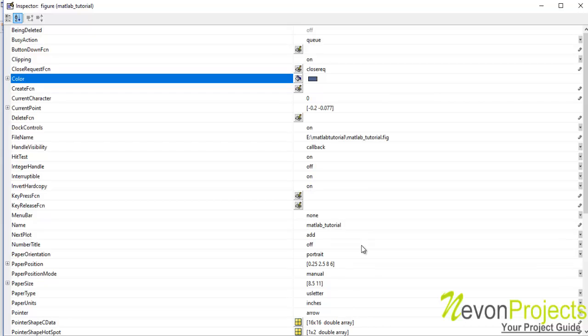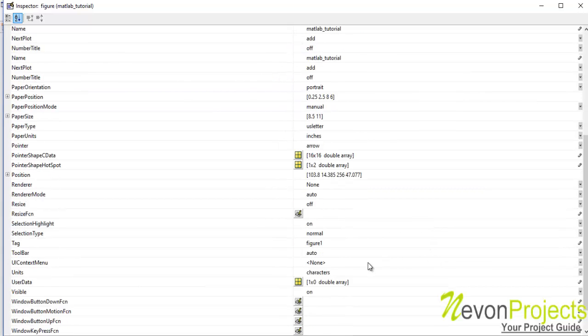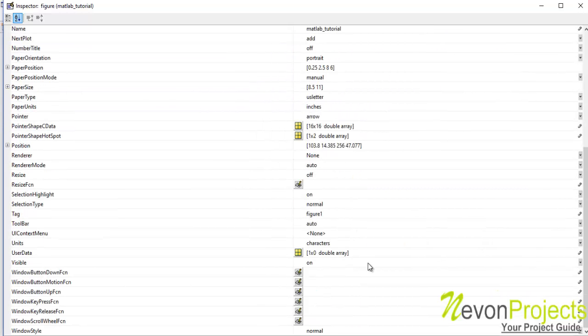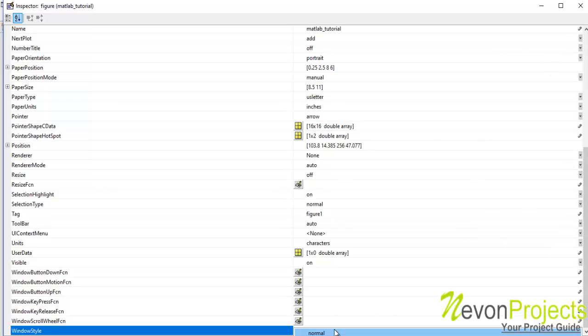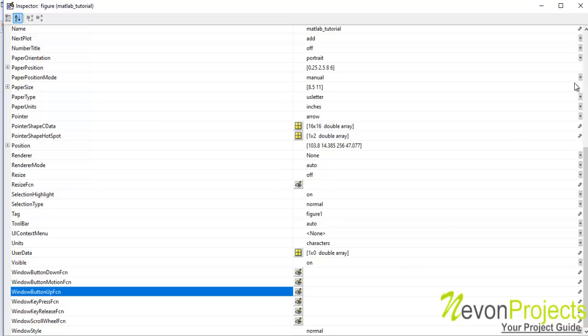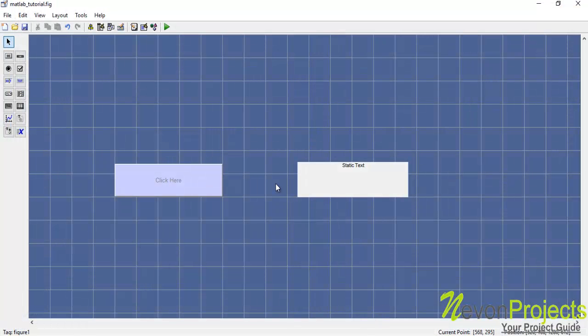Okay, and once you're done with this, just close it, and you can change the window as normal, model or docked. So just close this, and you can see the changes you have done.